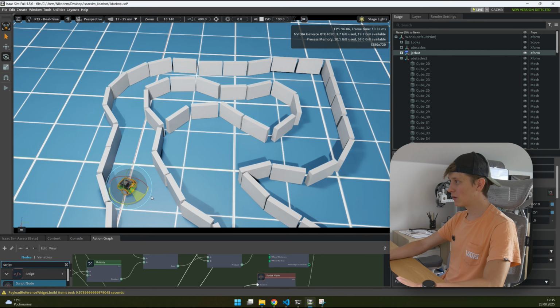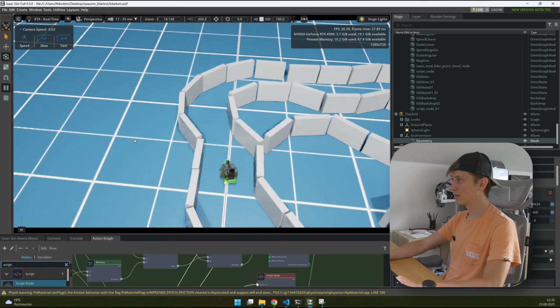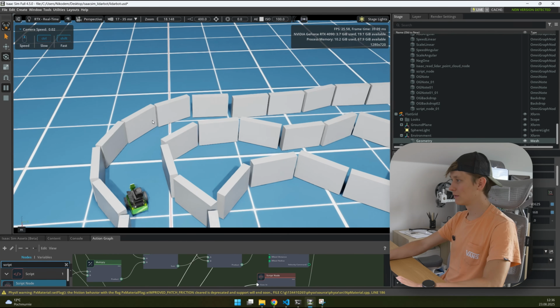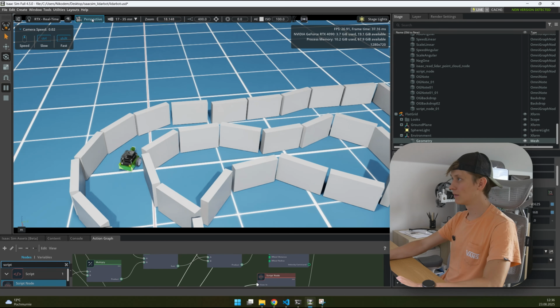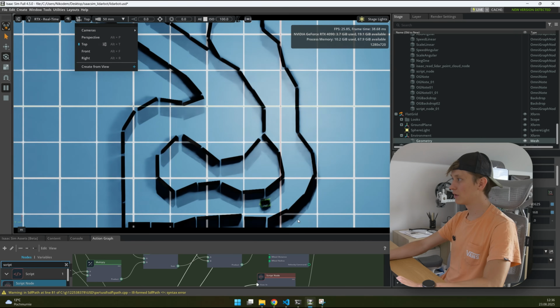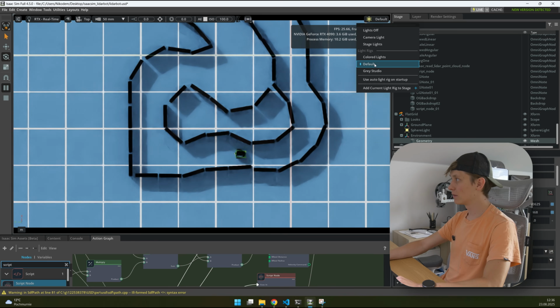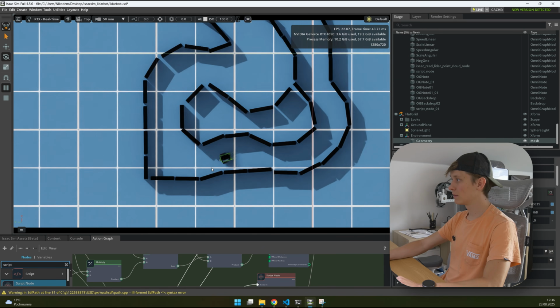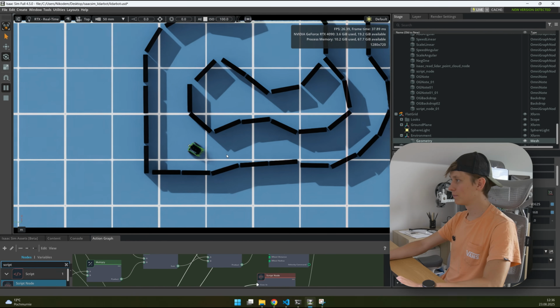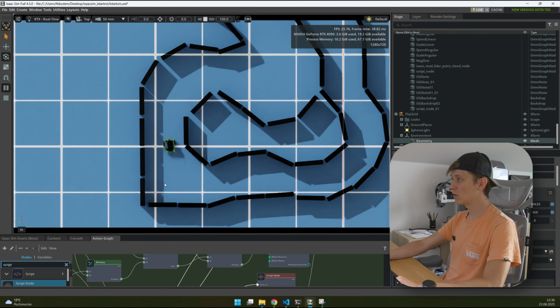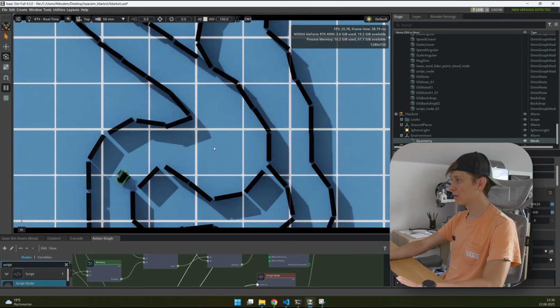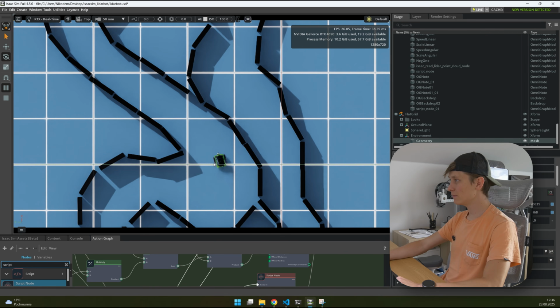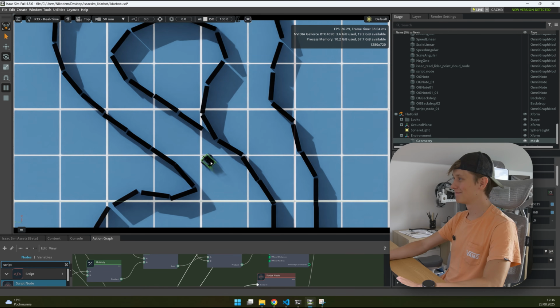Let's see if it can go the other way around. Play. You can also change the camera from the perspective view to the top one. And default. Oh, it worked quite well on the sharp corner here. What will it do now? That was perfect. Really good job.